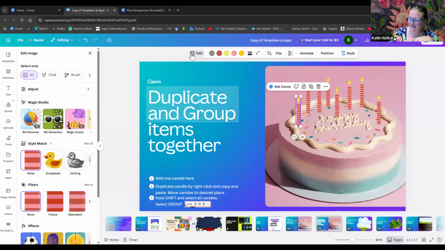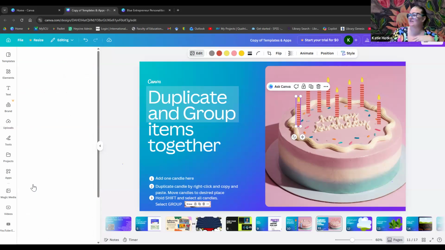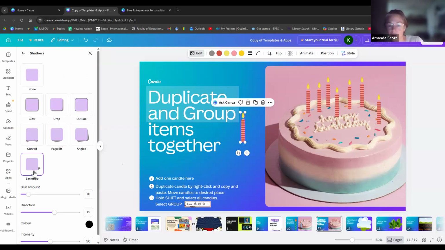Beautiful. Yes, and then shadows. Is that it there? Shadows. Yeah, and then shadows, and you can pick the type of shadow and you can change the side, so it changes the angle of the object to suit the shadow. It's very cool.